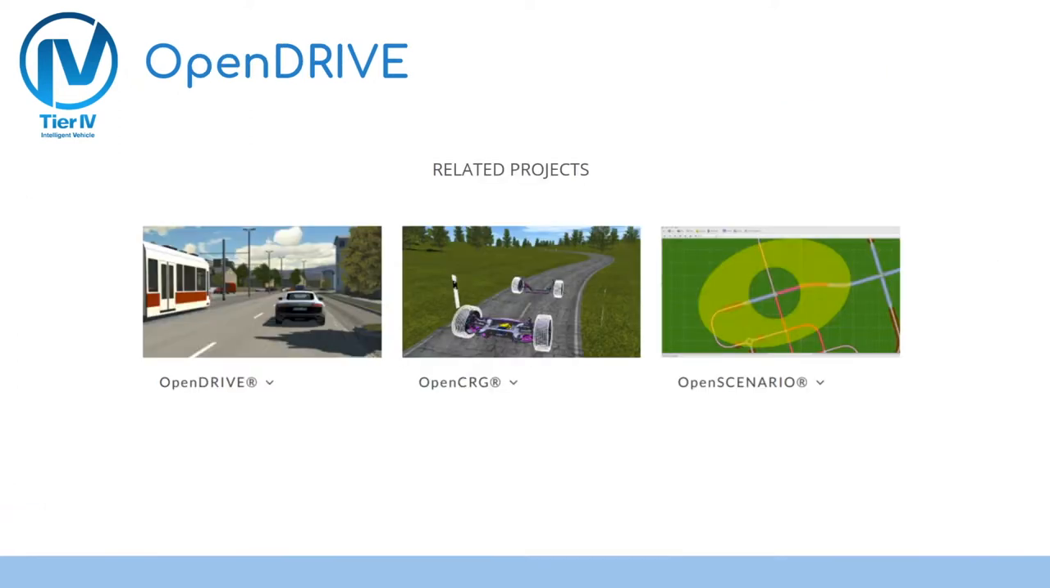OpenDrive is part of a family of related projects, namely OpenCRG to define road surface properties and OpenScenario to define behavior of road users with the simulated environments. Together, they form an open, powerful way to simulate the behavior of vehicles in traffic environments. For the open source developer, the only drawback is the lack of an open source API to access the map information and perhaps the complexity of the road representations, which has so far discouraged implementations of conversions from other map formats.